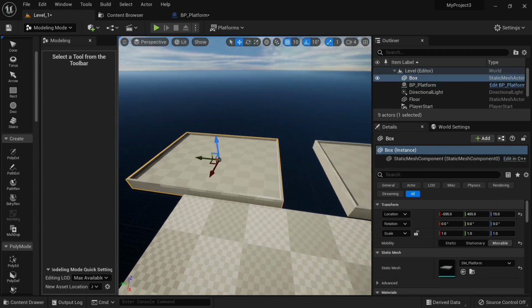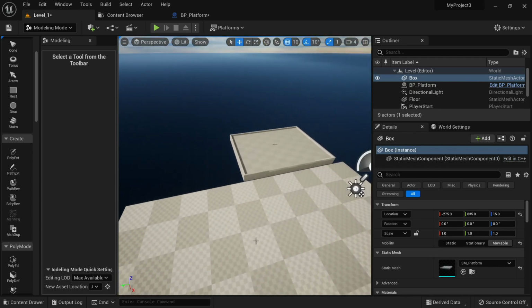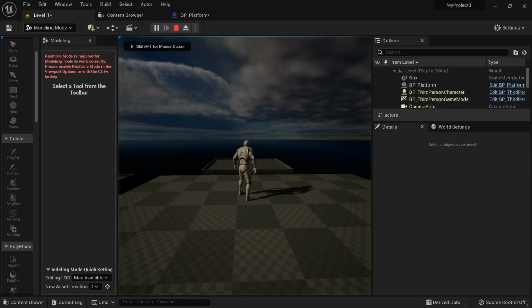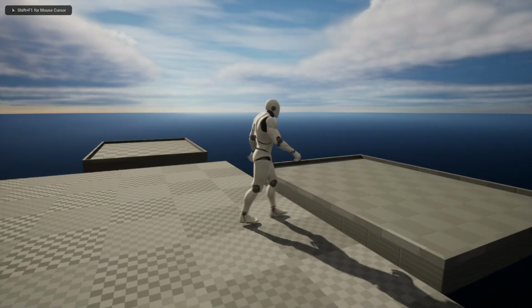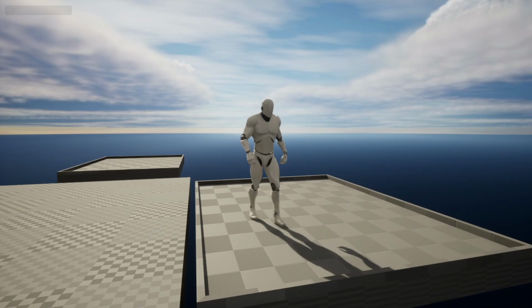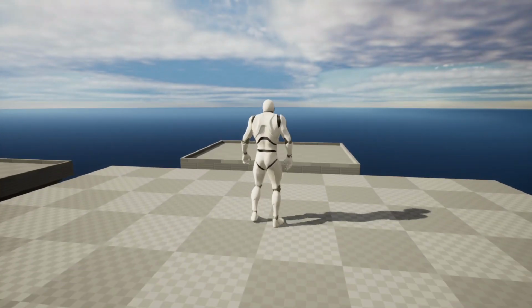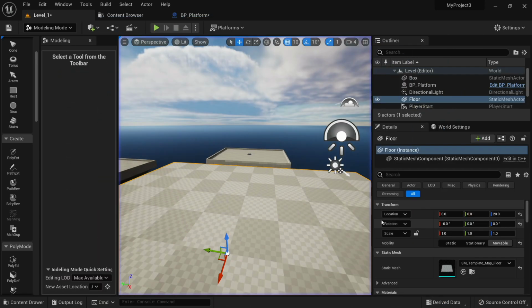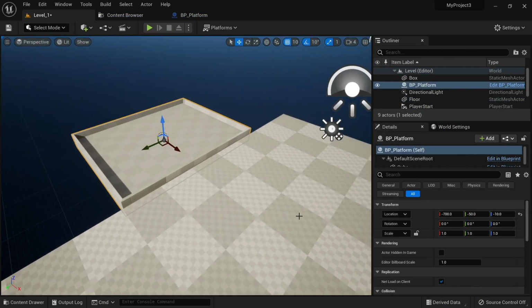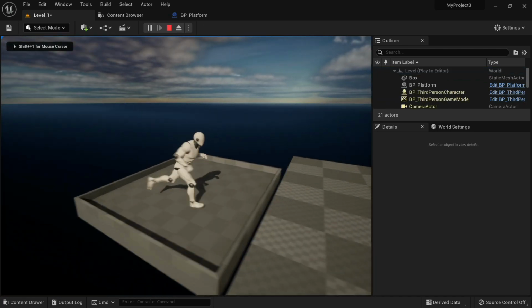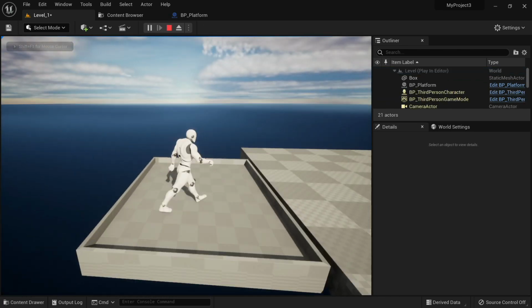So now we have our platform. We can put this one here, and now let's go back here, play from here, and you will see that I have my blueprint here. Great. Now what we want to do is to add some movement to this blueprint. So let's do that next. Okay, so let's add some functionality to this blueprint. So if we play here, what I want to do is to make this blueprint just move.